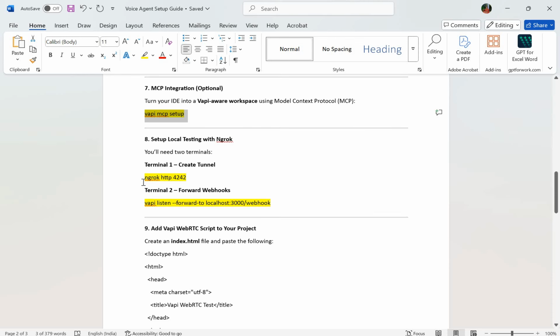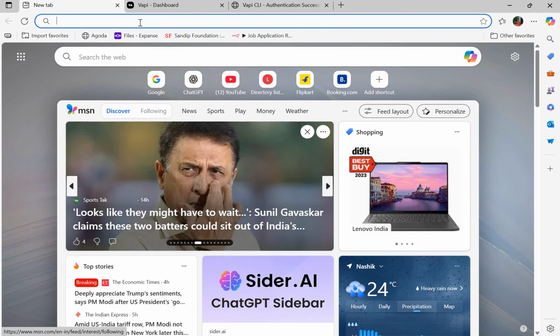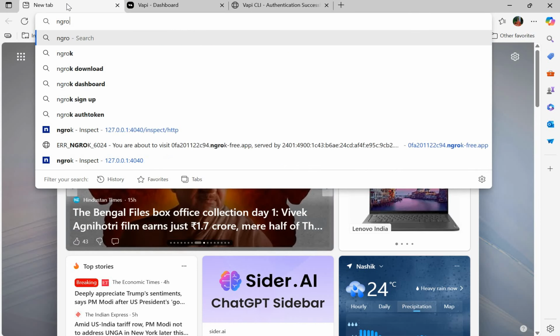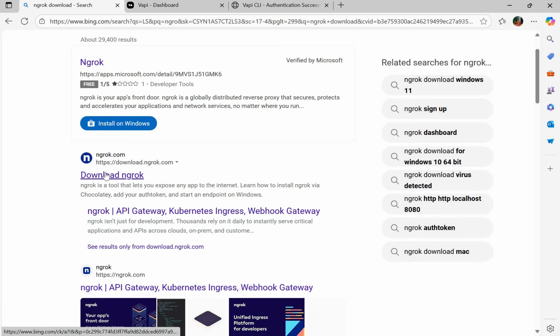Now we have to execute a command in our terminal to open this client server. We need ngrok http 4242. If you don't have the ngrok application available on your system, you can go to the official website of ngrok. Let me just show you. You can reach this download page. So this is the official website. We can see ngrok, and here you can download it.